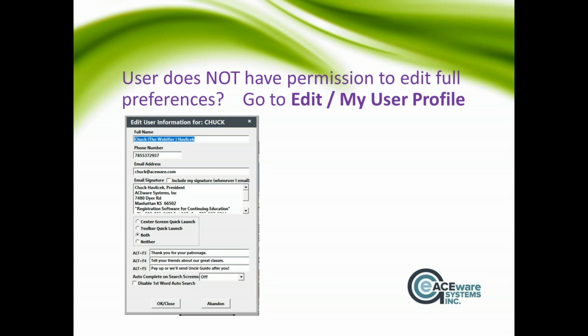One of the other things, and we talked earlier about not allowing users permission to edit their full set of preferences. No matter whether your administrator has turned off or on the ability of a user to edit preferences, the My User profile has a few of the really private type preferences on the screen look, your alt keys, how you want to do autocomplete, and the disable first word search, just from the My User profile.